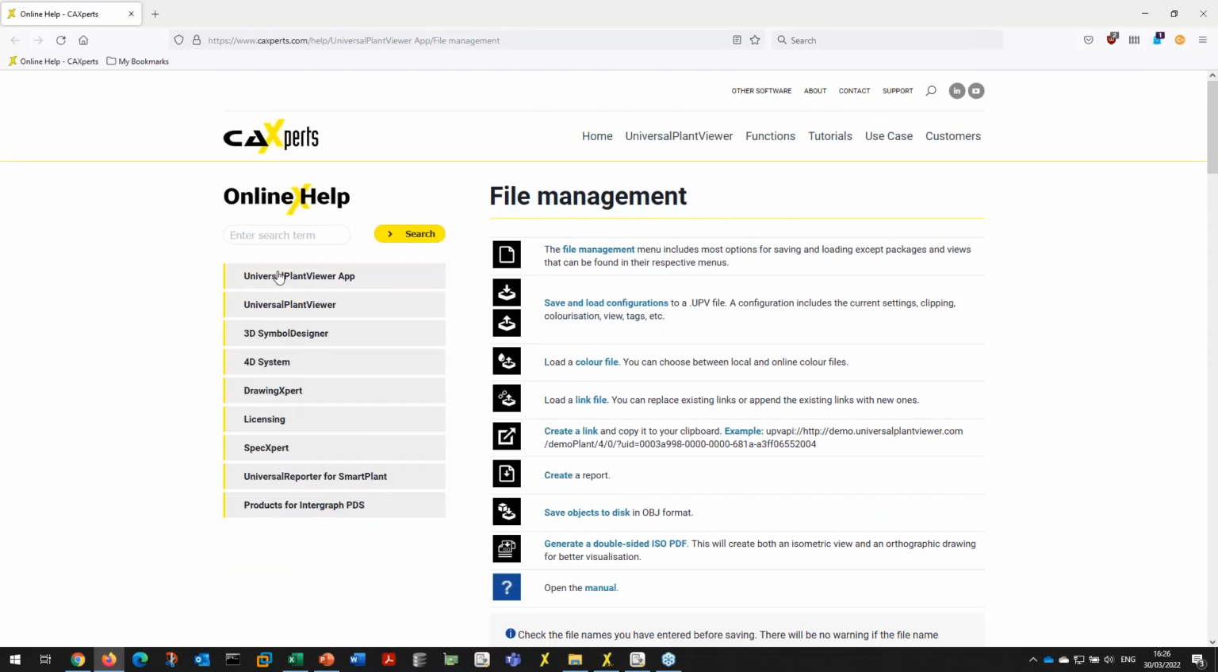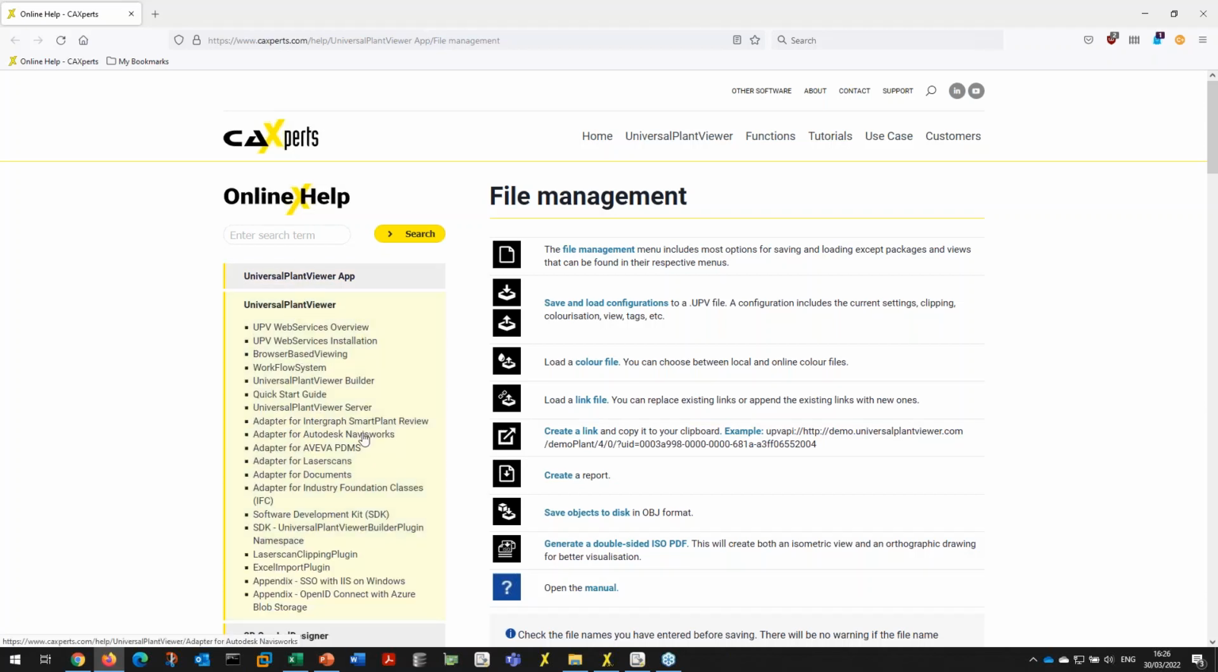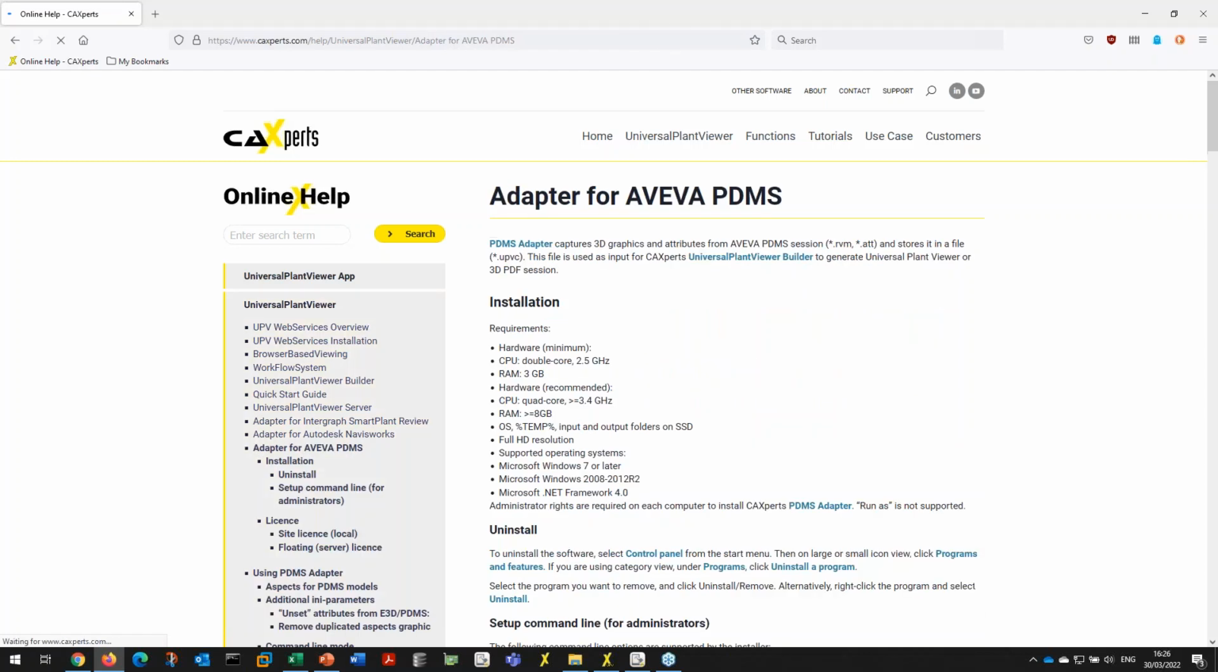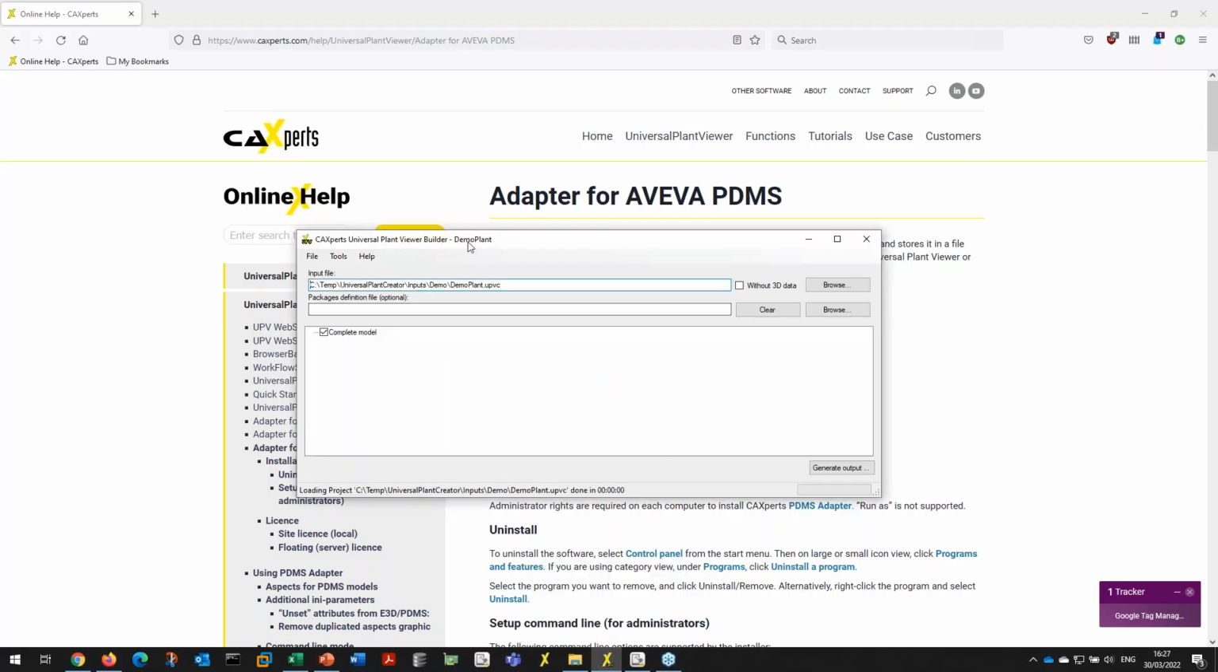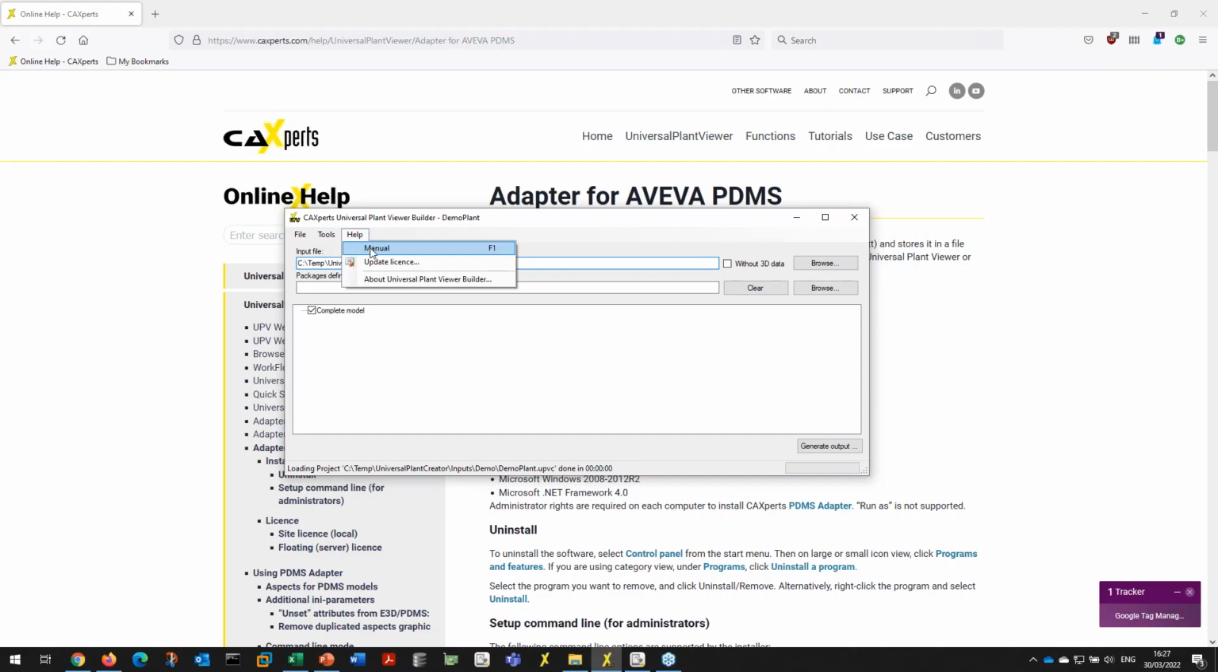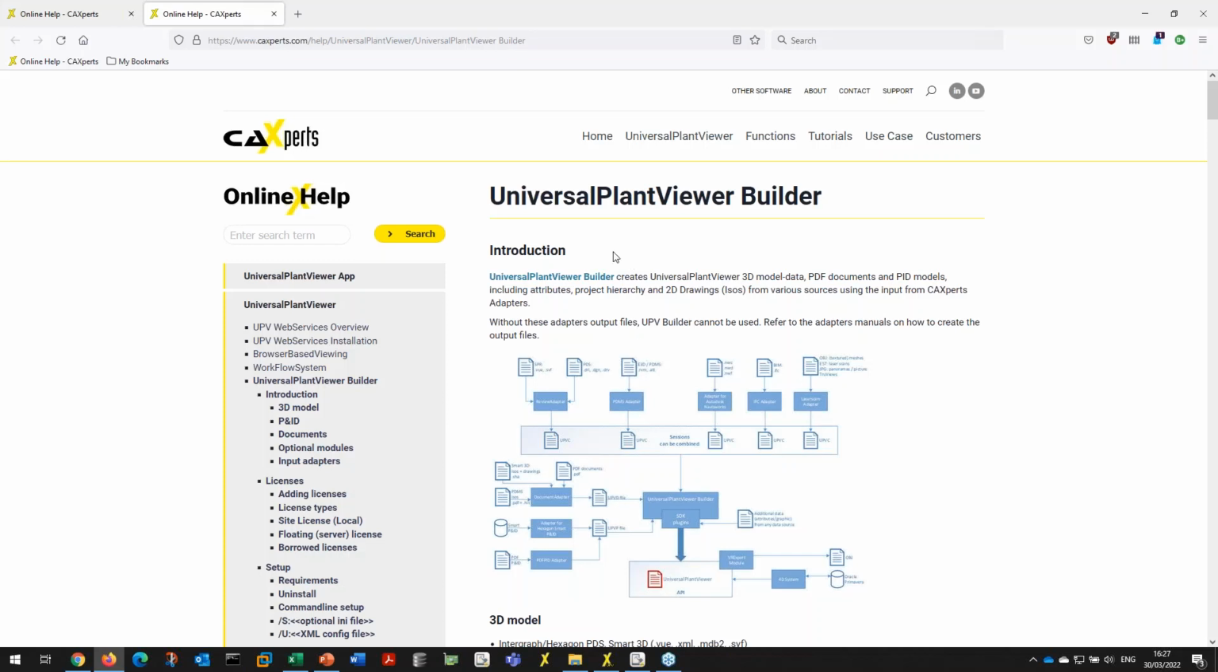Okay, so here we have organized the documentation for each and every product, for the Universal Plant Viewer, and for the components, for the adapters, for everything. And as I said, here in the builder, for example, here the manual, when you press F1, then automatically the system opens up the documentation, in this case for the Universal Plant Viewer builder.